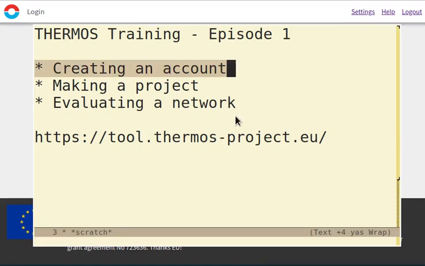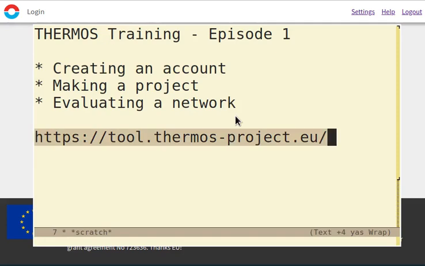Let's start by creating an account. Before you can use THERMOS at all, you need an account on a running copy of the system. Creating an account is what allows THERMOS to keep your work private to you. At the moment, you can access a running copy of the system at this address here, which you see on the screen. It's also displayed in the comments below the video.